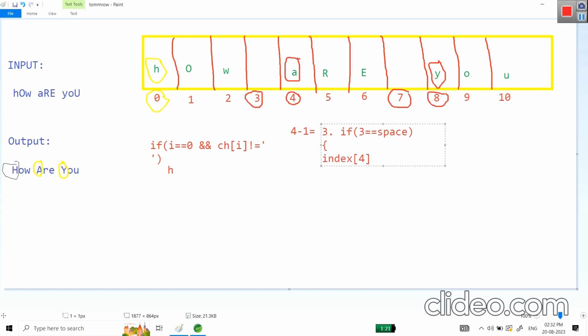Then we are able to get this A. Same way here also, 8 is there. 8 minus 1, 7 is there. If the character at index 7 is equal to space, yes, then we need to print this index. What is the value present in index 8? It is equal to Y. So for this Y, we will use ch of i minus 1 and check whether it is equal to space. If it is equal to space, then we will print this A and Y.